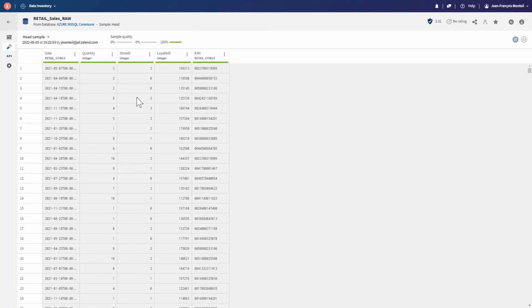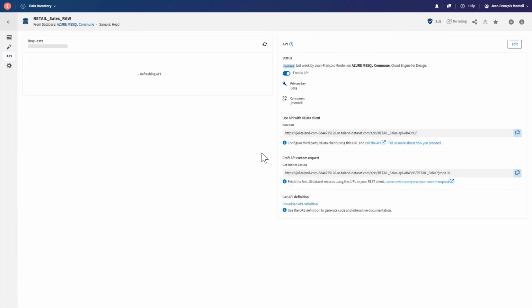However, I might want to profile this data, so you can do this as we did before, but there is another way which is quite interesting, is that I can share this data set in one click and get a URL for this data set.